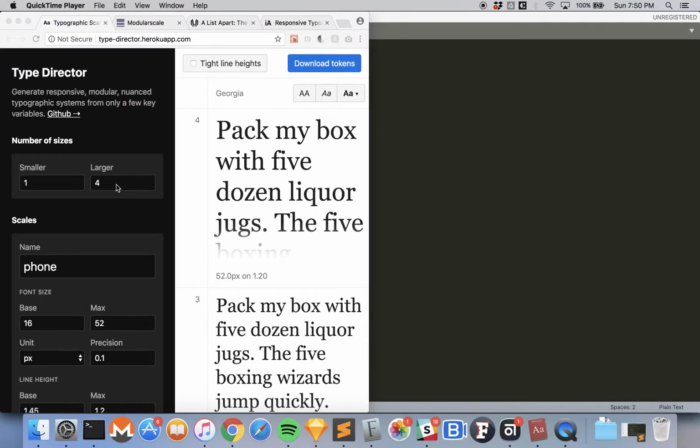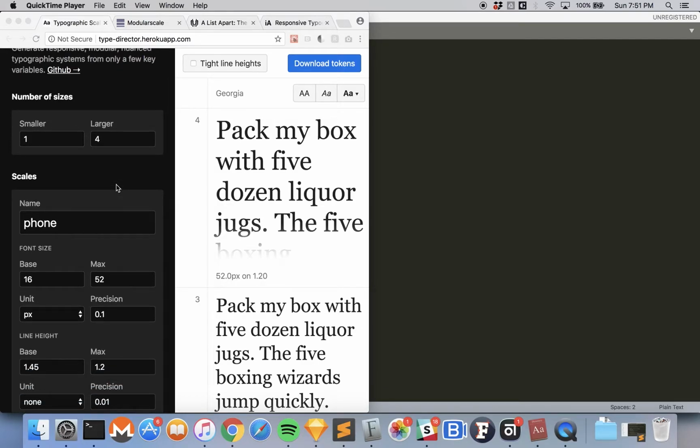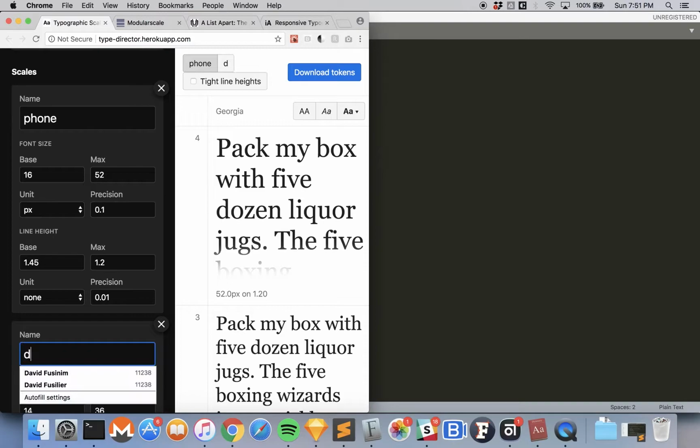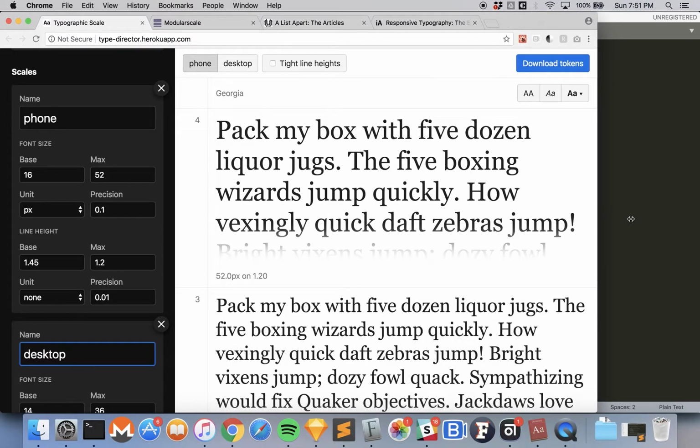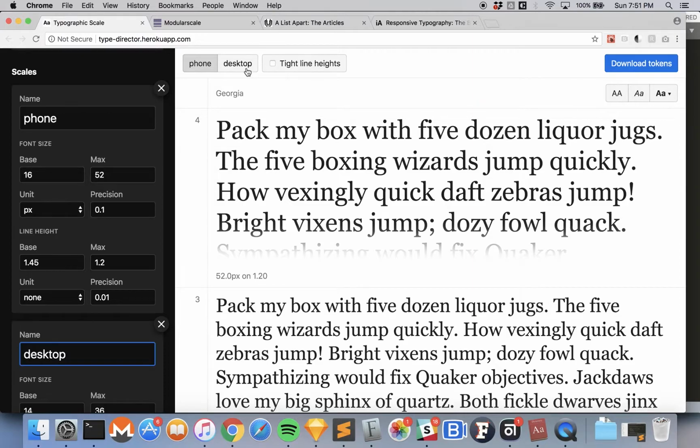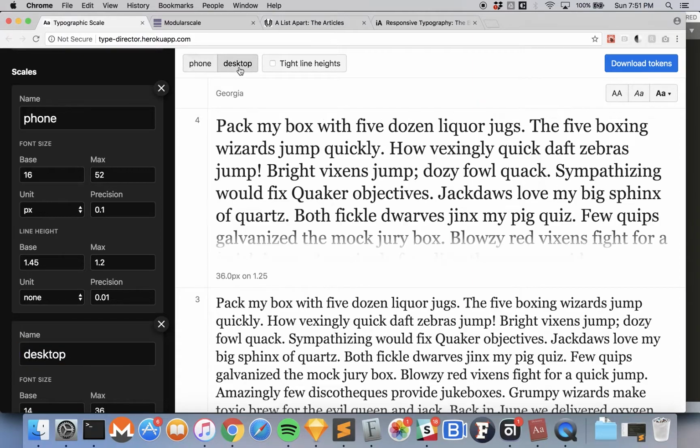All right, so next I'm going to add a little bit of responsive behavior to our typographic system by adding a modular scale for desktop. So I'm going to click down here and click Add Scale, and I'm going to call this one Desktop. And I'm going to resize my screen so it approximates the real estate you would have on desktop. All right, so what you should notice at the top, now that I've added a scale, is that I can go ahead and switch to my desktop scale.